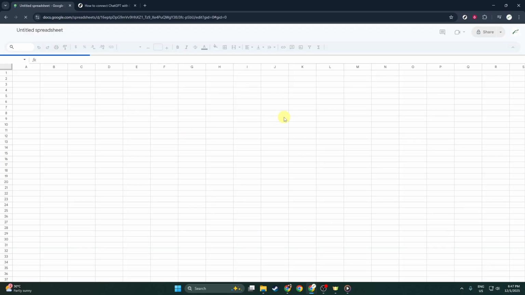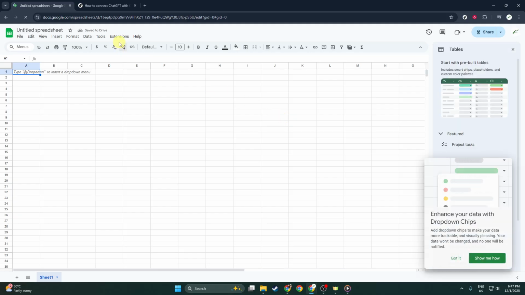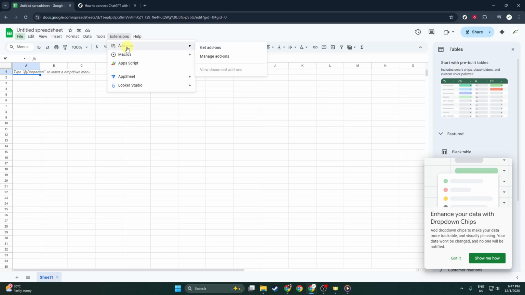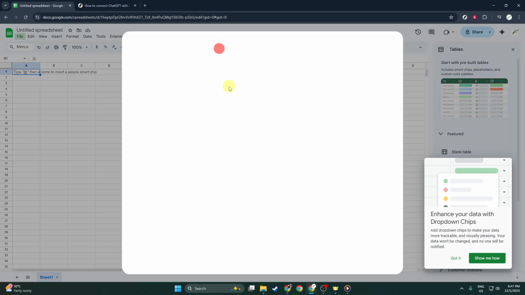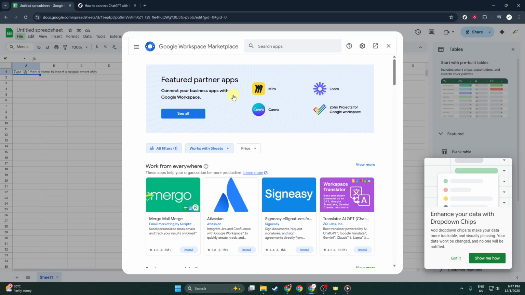Once your spreadsheet is open, look to the top menu and click Extensions. This is where Google Sheets lets you manage tools that expand what your sheet can do. Hover over Add-ons, then choose Get Add-ons. This opens the Google Workspace Marketplace, which is the official place to find and install trusted extensions for Google Apps.